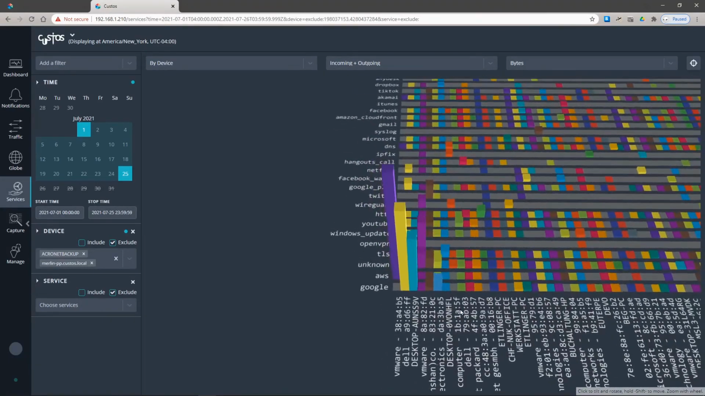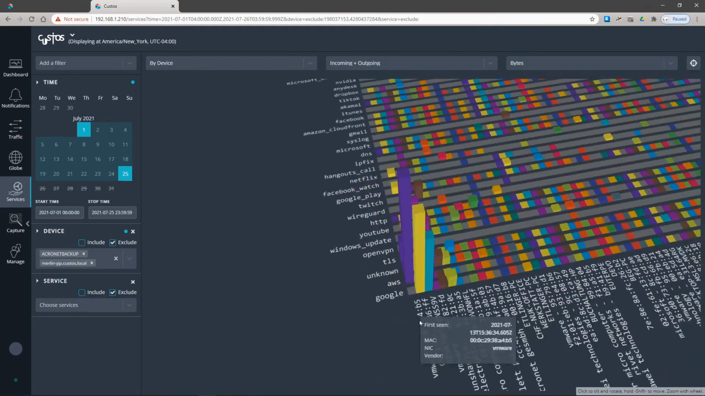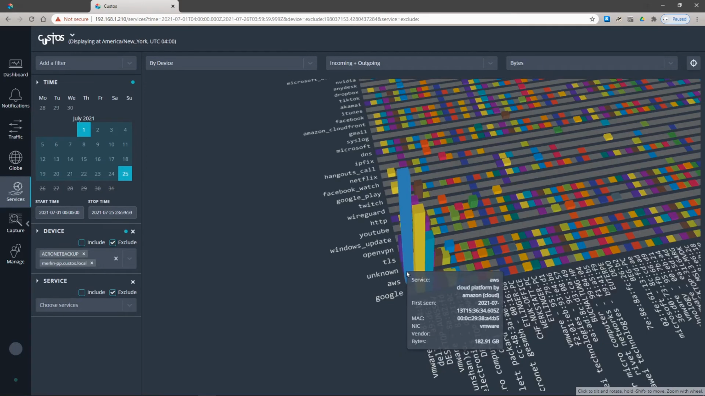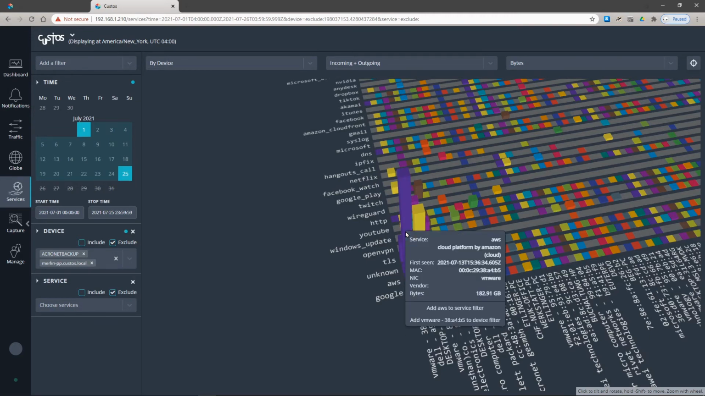And what we have is one of the next biggest users of bandwidth is this VMware device and AWS. So actually, I know exactly what this is as well. This is data that I have in a test environment that's being output to an AWS instance. And this is the only AWS instance that I have in the environment. So because I know exactly what this is, and it's not something that's really informative to me at this stage, I'm just going to add AWS to the service filter. As I said, it's the only instance of AWS running. So let's just go ahead and get rid of that.